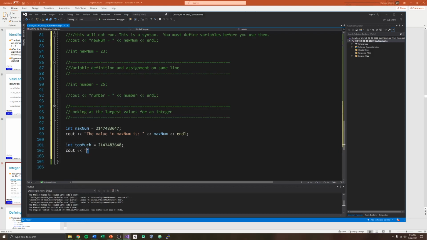I'm going to say cout the value in too much is concatenated with too much. Take a second. Do you have any idea what you think would happen here? What's going to get displayed? Will memory just automatically resize itself and say, "Oh, you're too much, I'll now make you a long int," or "I'll just go ahead and make you 5 bytes instead of 4," or "I'll just give you one more bit. That should be fine"? What is going to happen here?